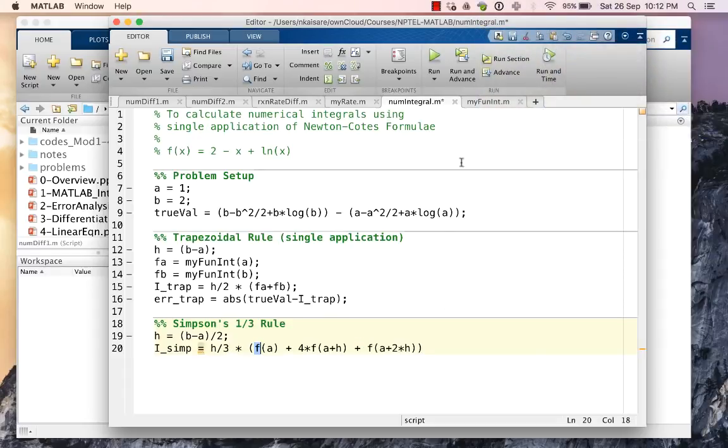What is the name of the function that we created? The name of the function that we created is my fun int. So let me just replace this with my fun int. Again, f I will replace with my fun int, and this f also I will replace with my fun int. That will give me I sim, and err sim is nothing but abs true val minus I sim.